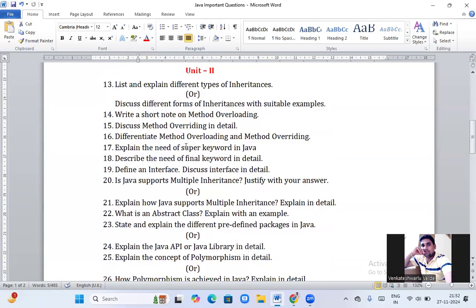Then questions may also ask like this: what is the use of super keyword, final keyword? What is the use of interface and how can we implement the interfaces? How does Java support multiple inheritance? Justify. Actually, Java won't support multiple inheritance directly using the concept of classes, but Java supports multiple inheritance indirectly. Hence, our answer is Java supports multiple inheritance using the concept of interfaces, and you can write with an example program.